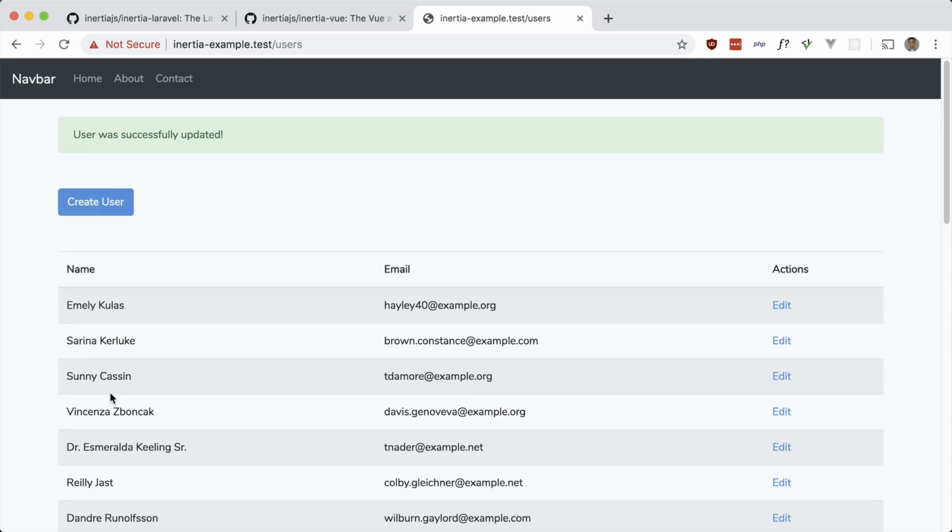So there you have it, guys. We managed to build a basic CRUD app with Inertia, Laravel, and Vue. As I said earlier, definitely check out Jonathan's blog posts as well as the Ping CRM example app. Although Inertia is still in a very early stage, I really like the direction it's headed in, and I can definitely see myself using this for a lot of projects in the future.